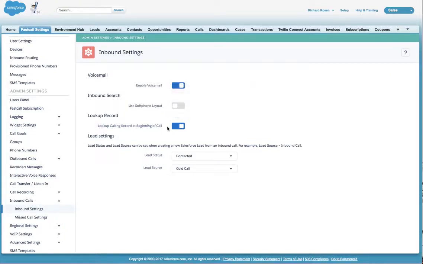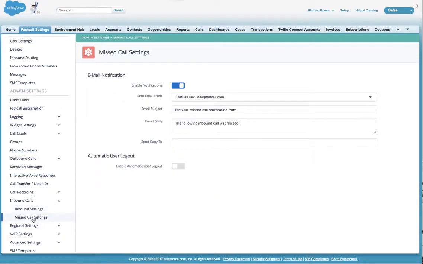Look up the record at the beginning of the call. You generally want to leave that on. If you want to create a new lead from the inbound call, you do have the option of setting a default lead status and lead source, right? So the source could be phone, and the status could be contacted or call answered. So if you want to set a default status and source for that lead that you create for the inbound call. Last thing, and I'll stop, missed call settings are here.